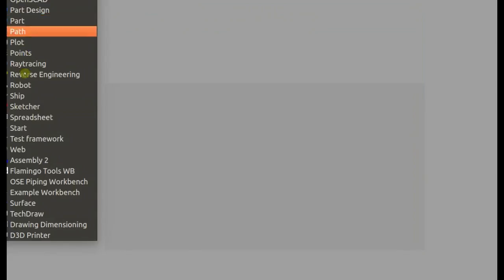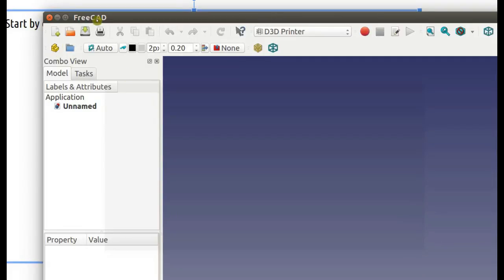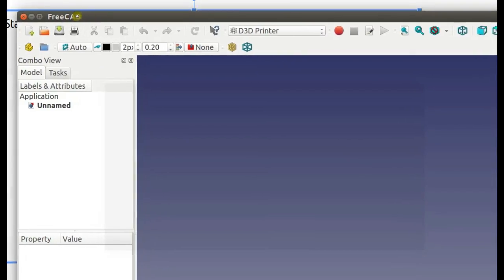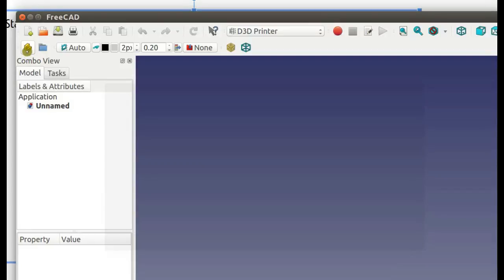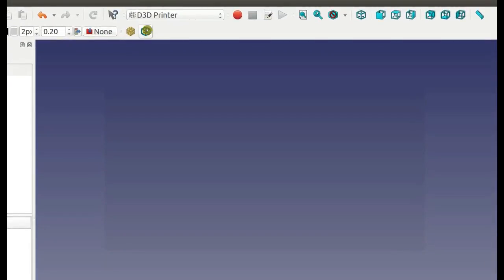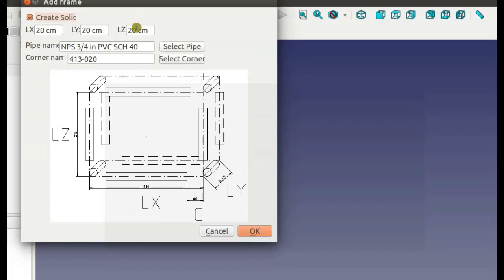But let's see. For example, there's the D3D printer workbench. It looks like this. We've got this little icon here where supposedly it's supposed to do some action. So you click on this icon, and what does it do? It created a part somewhere, but I'm not sure if anything got created here. Oh no, but there's the frames. The frame icons are here. I believe this one works. We can create a frame. Look at that. Add a frame.